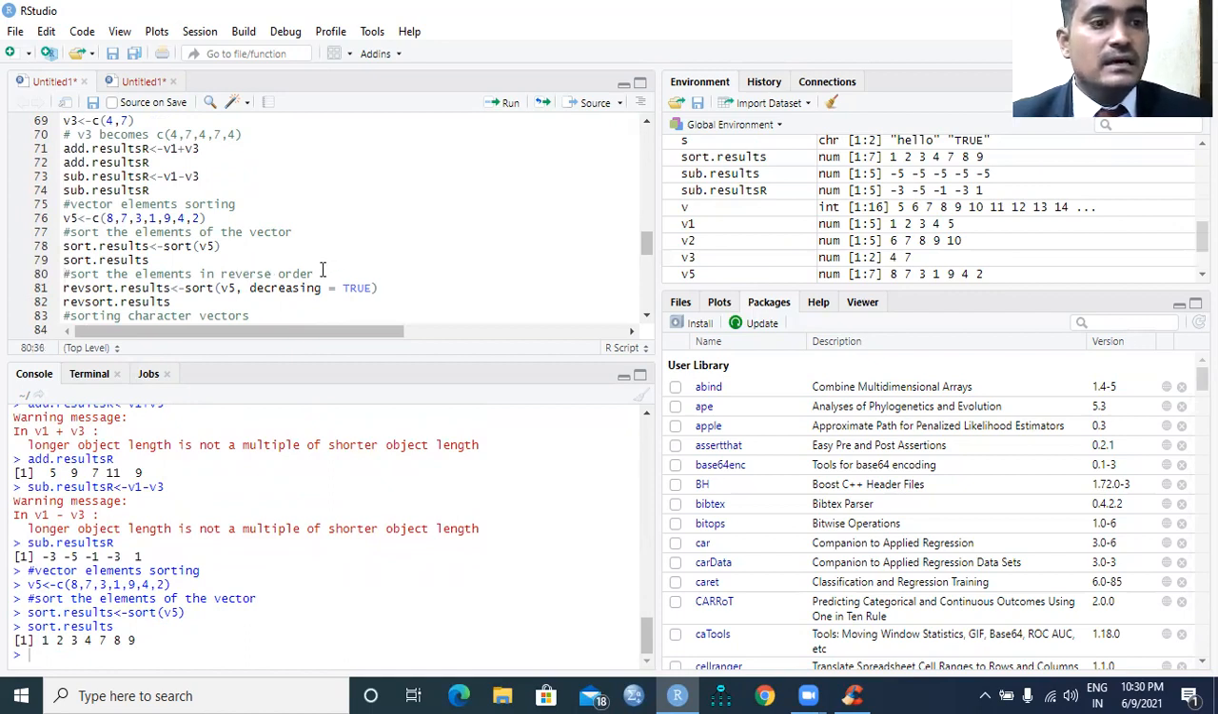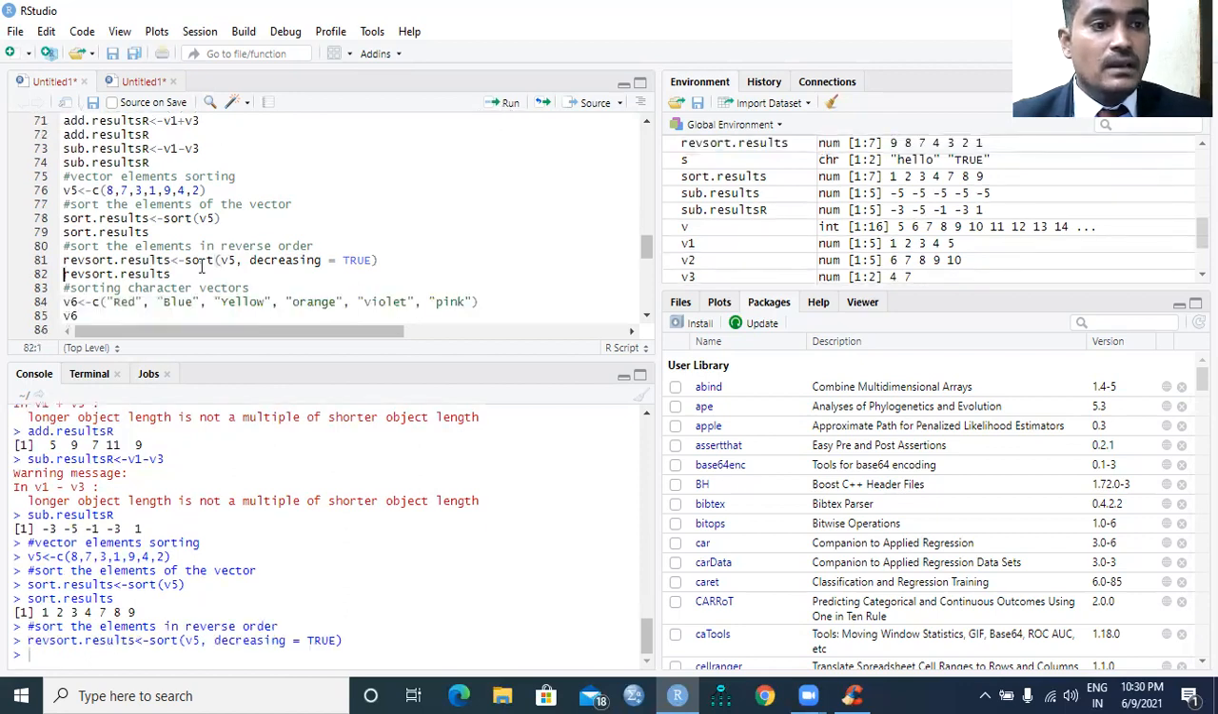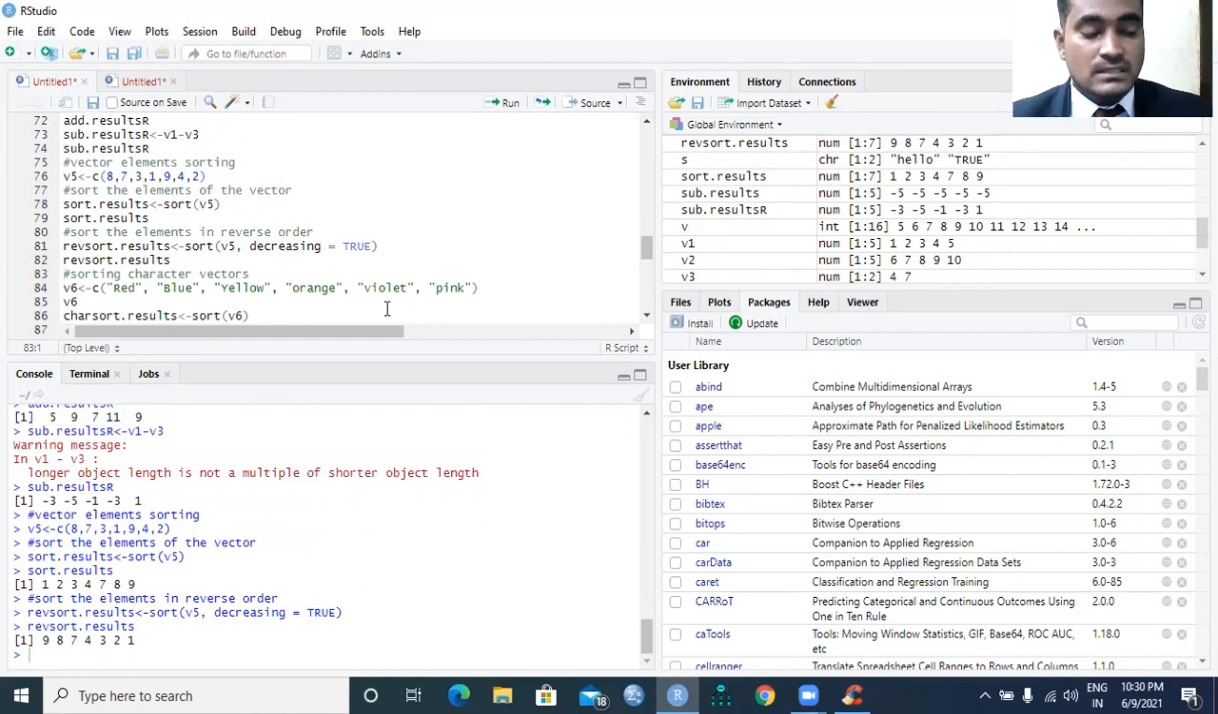Now sort the elements in reverse direction. The same elements can be sorted in reverse direction. I created one variable reverse sort dot results, took the already created variable v5, and set decreasing equal to TRUE. If I run this and see the output of reverse sort dot results, the same elements are printed in reverse order: 9, 8, 7, 4, 3, 2, 1.